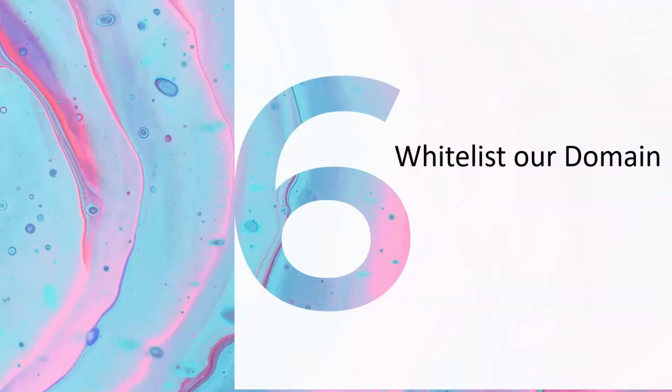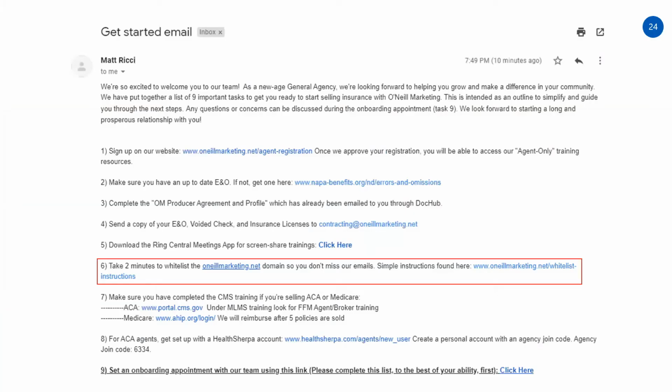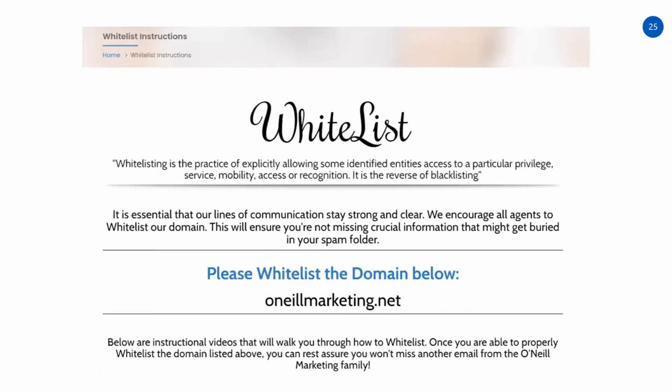Whitelist our domain. This is another big one. Hopefully you guys are getting all of our emails. If for some reason they're going into spam, please use our whitelist instructions to avoid that from happening in the future. It takes about 2 minutes, and we just want to make sure that you're getting our emails and our updates so you can stay on top of new things that are happening.